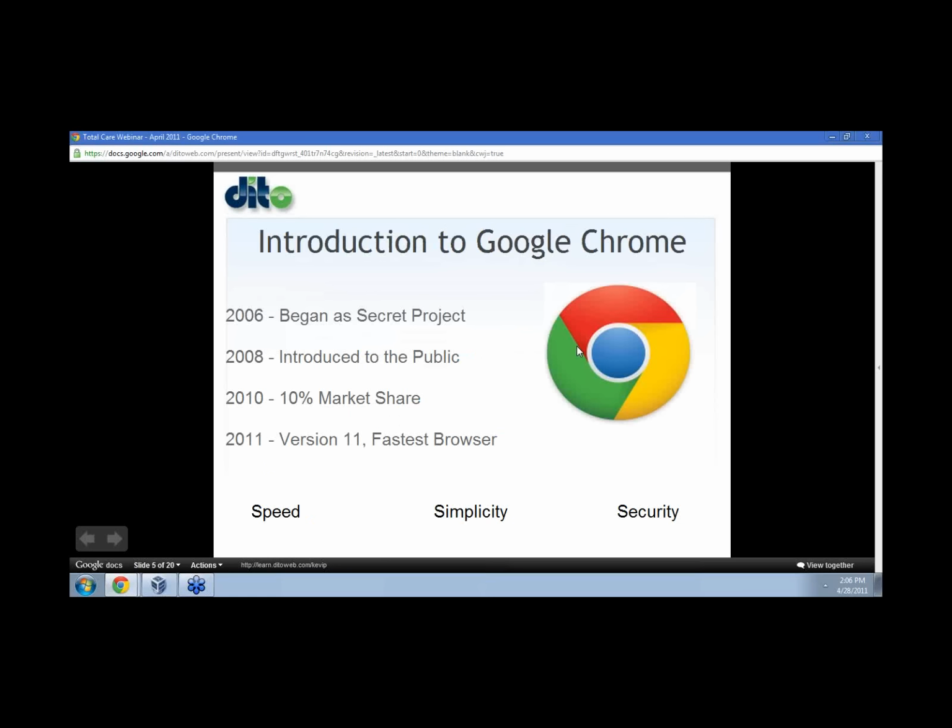Let me start with an introduction to Google Chrome. Many of you have probably thought of Chrome as kind of the new kid on the block, and that's understandable. But the reality is, I want to go through a little timeline here and tell you a little bit more about Chrome. It was actually started in 2006 as a secret project inside Google, and it actually came from the higher-ups at Google, from the founders themselves.